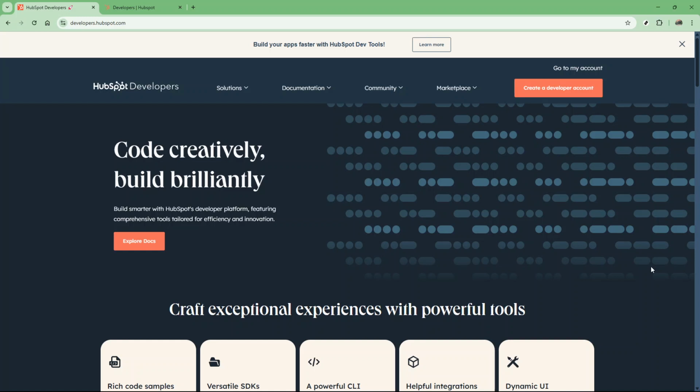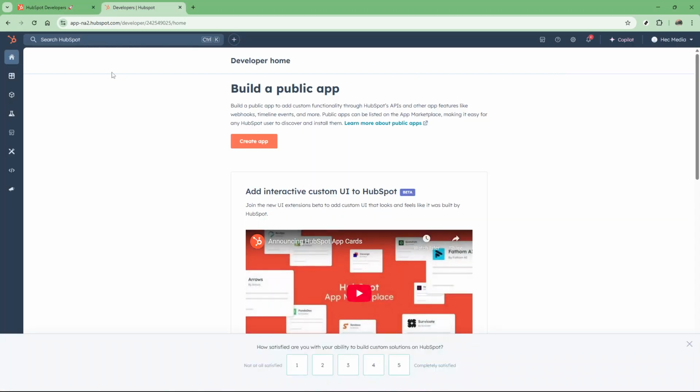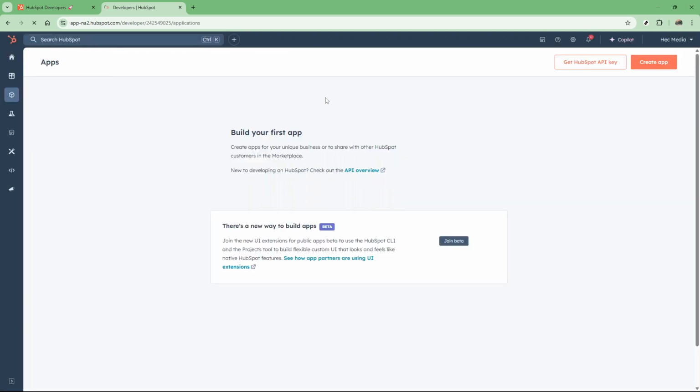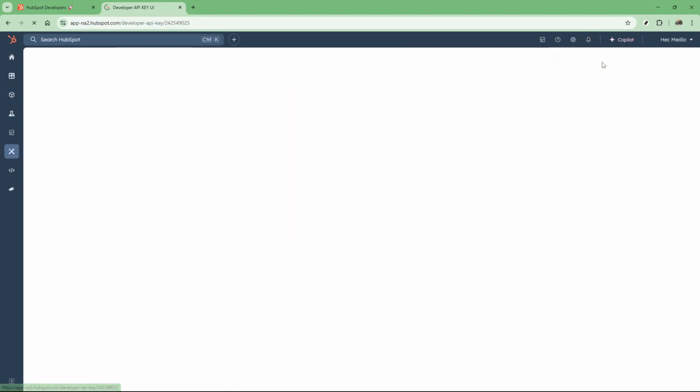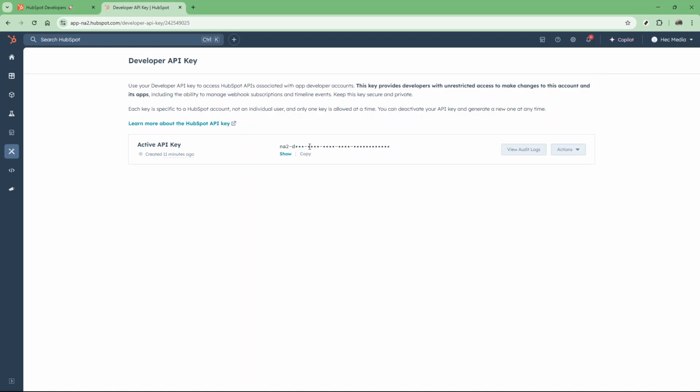Now, to start using the HubSpot API, you'll need your API key, which serves as your unique access code. Log into your HubSpot developer account and head to the Apps section in the left sidebar. In the upper right corner, you'll see the option to get HubSpot API key. Click on it, then proceed to hit Show and Copy to secure your API key. Remember that maintaining the confidentiality of your API key is crucial to securing your data and preventing unauthorized access.